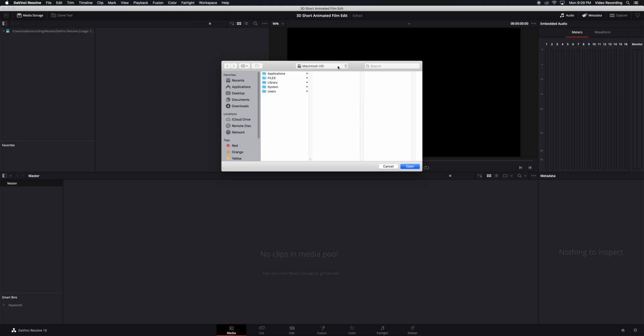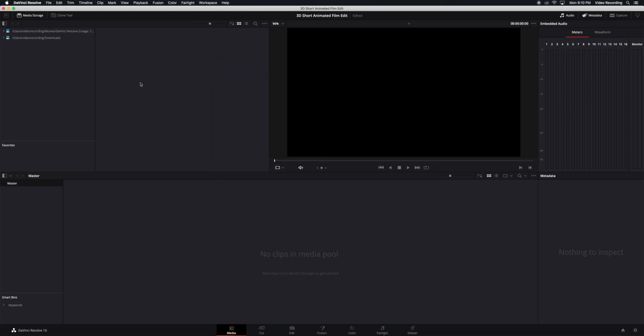Mine is on the Macintosh HD, files, and then 3D computer short film. In order for me to quickly access those, I can also put just Macintosh HD, and then I'd have access to this. But I'm just going to put files right here because that's where mine are. Just for the sake of example, I'm going to put downloads, since most of you will probably have them in downloads. Click open, and it adds that location.